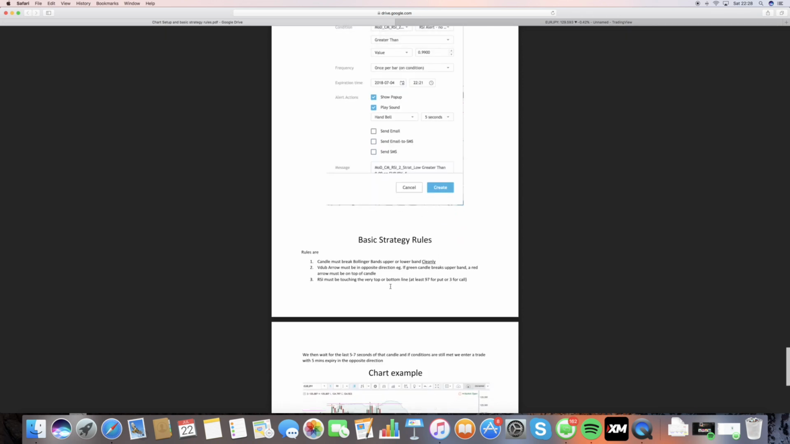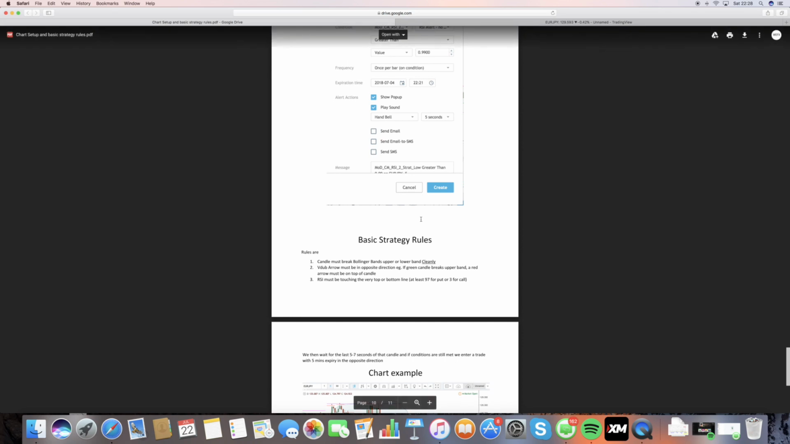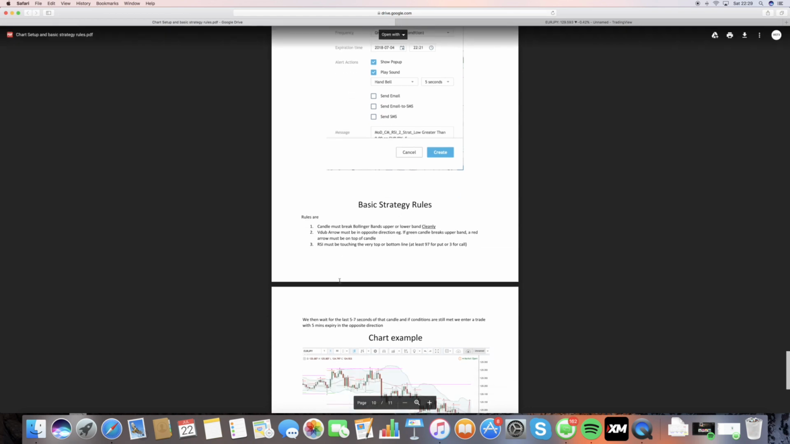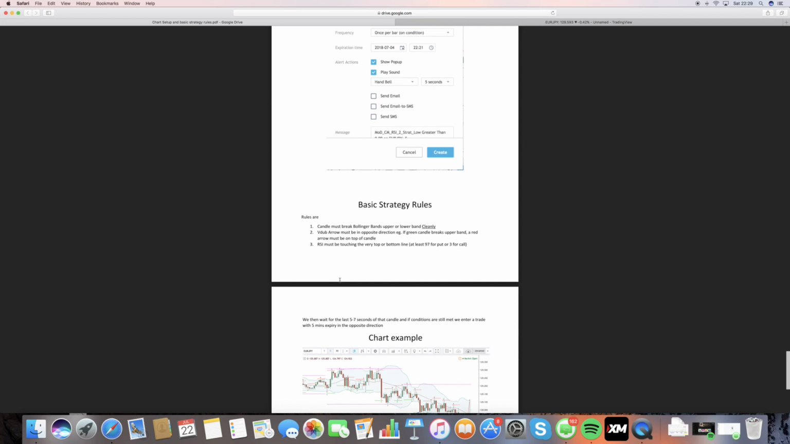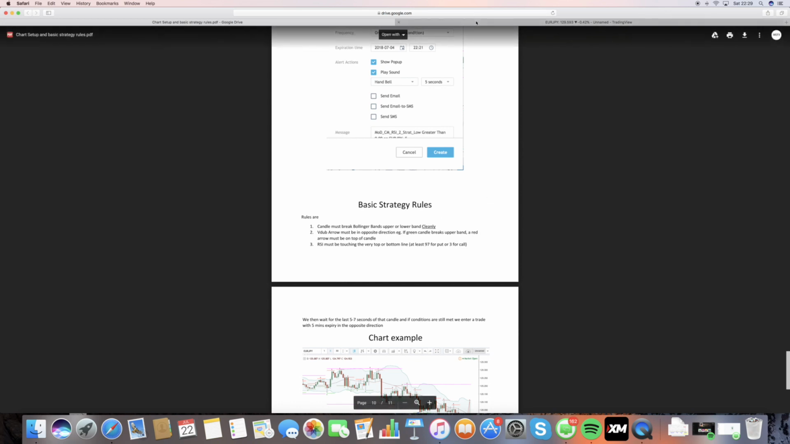Okay, so basic strategy rules. The candle must break the Bollinger Band's upper or lower band clearly. The VW arrow must be in the opposite direction. If a green candle breaks the upper band, a red arrow must be on top of the candle. RSI must be touching the very top or the bottom line, at least 97, or 3 for a call. So that's for the RSI.